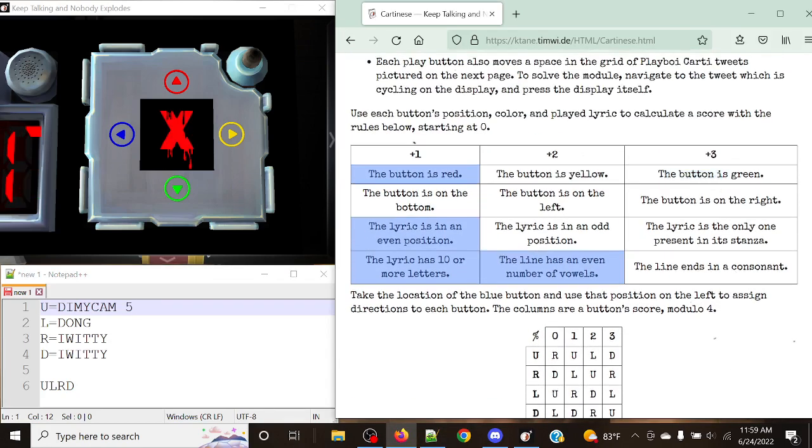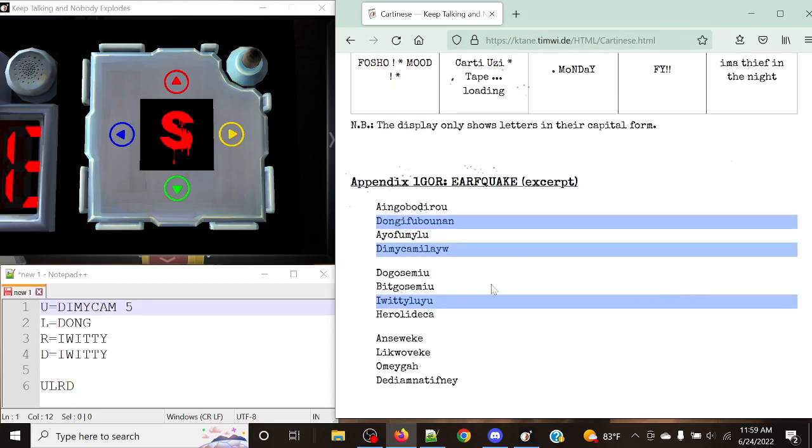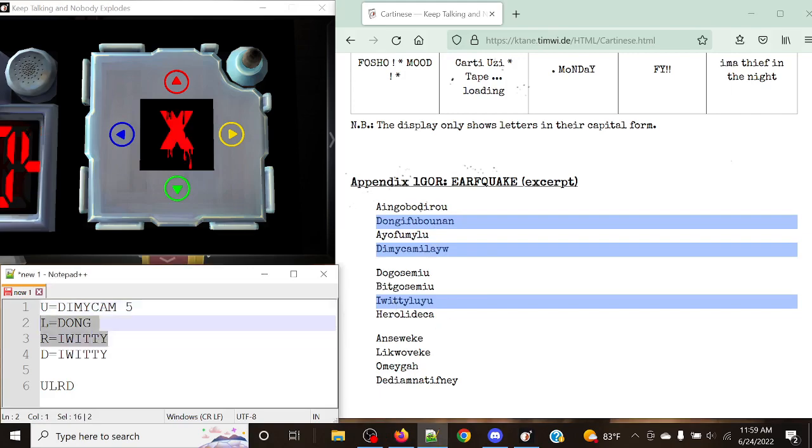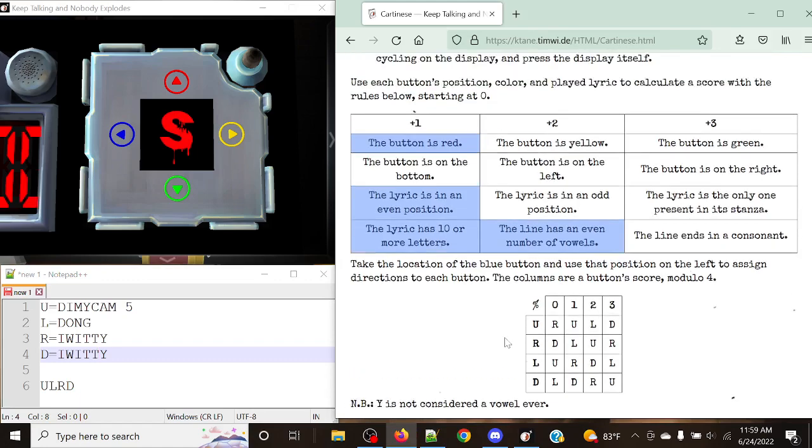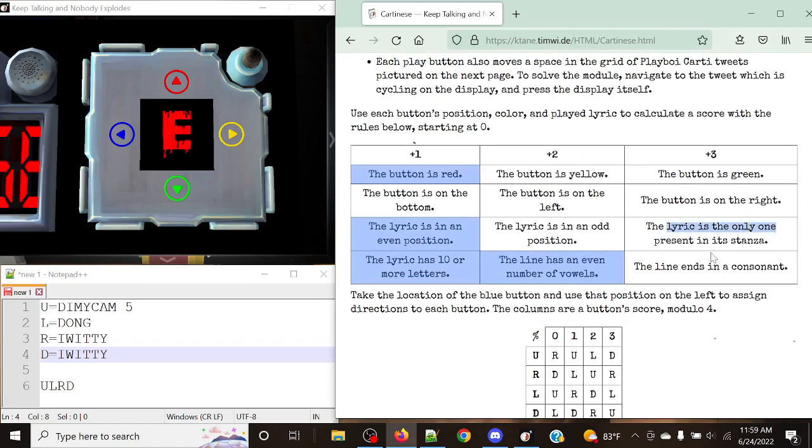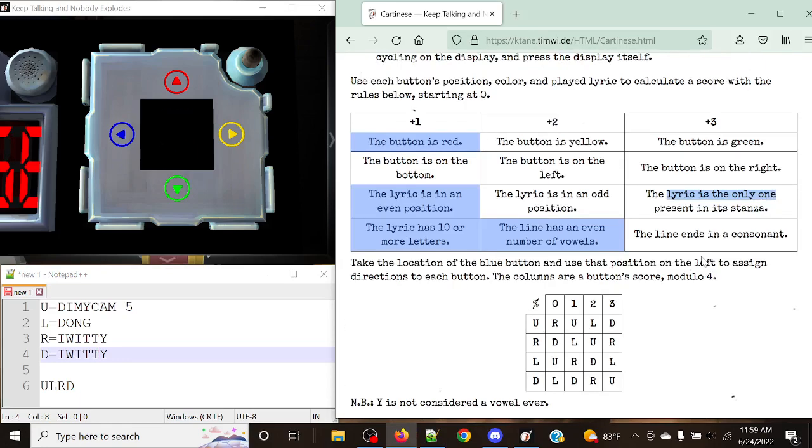The button is green. Nope. The button is on the right. Nope. The lyric is the only one present in its stanza. And in this case, that's actually going to be not true for any of these. Because if we take a look here, we have 2 present in the stanza, and I believe the duplicates do count over each other, because it's not the only one that's present in a stanza due to the fact that there are two of the exact same. I hope that that's right.